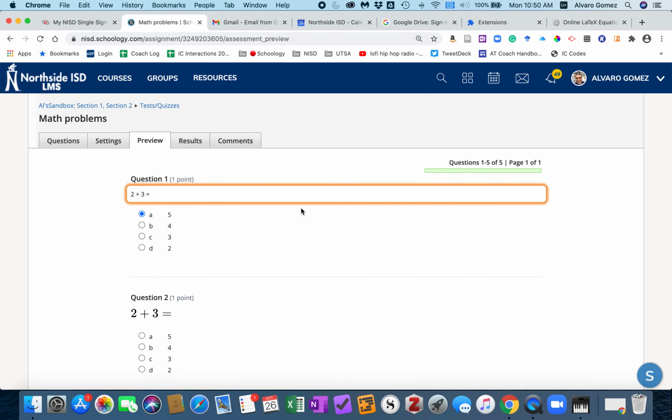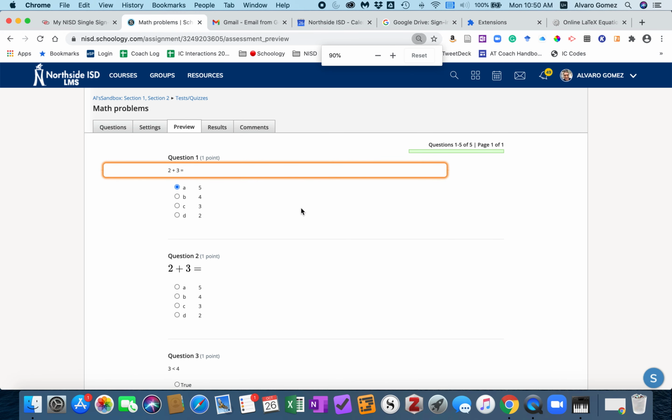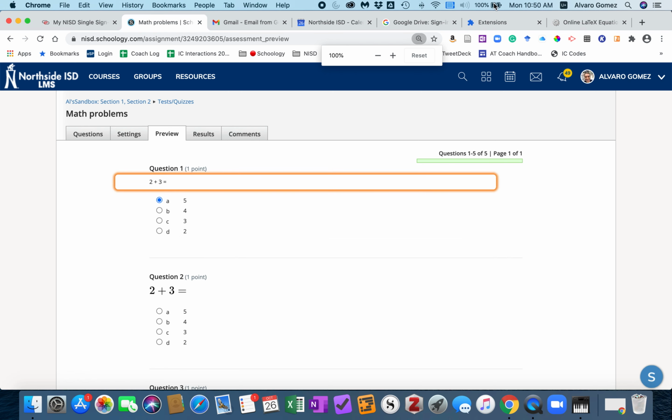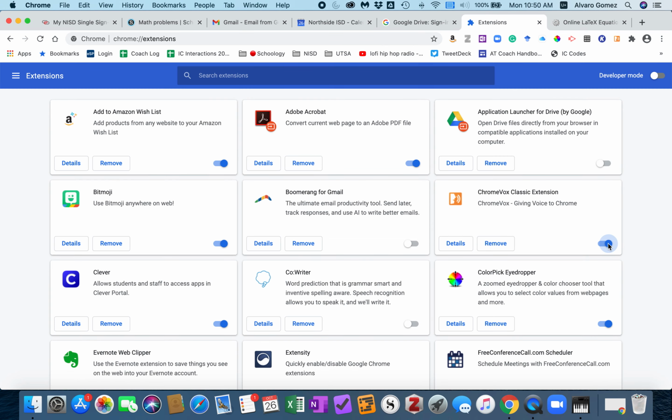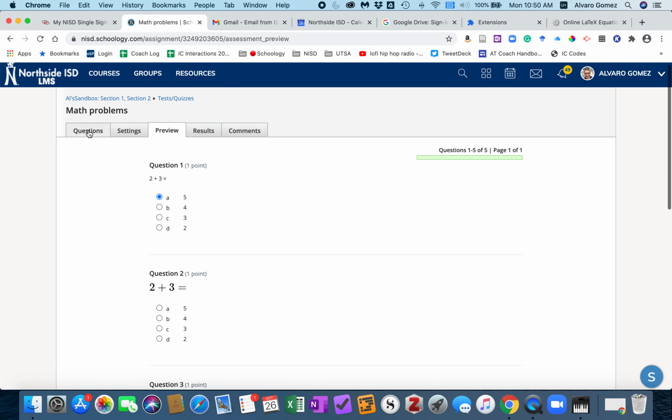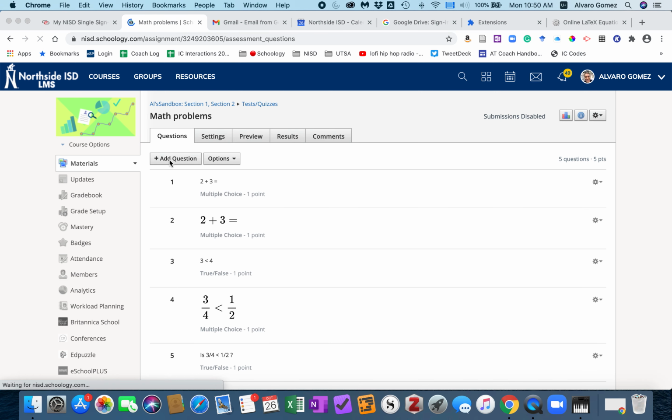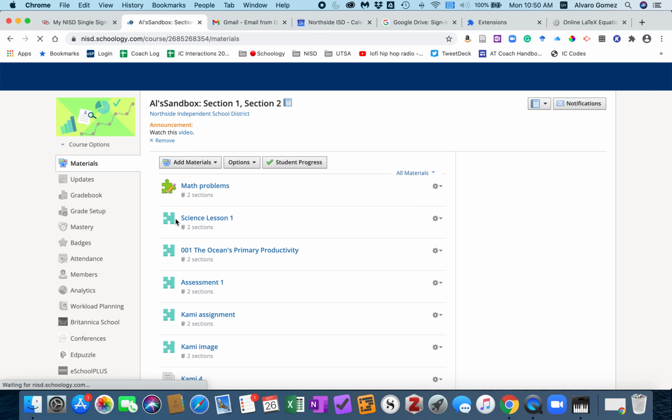Let me zoom out of this really quick. And then while I'm messing with this, I'm going to come over here to the Extensions tab. I'm going to turn off Chromevox so that way it doesn't get annoying. Okay, so right now I am in the test quizzes. So you can do the same exact thing with an assessment, but right now I'm just doing a test quiz, okay?